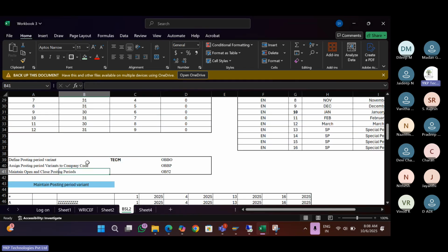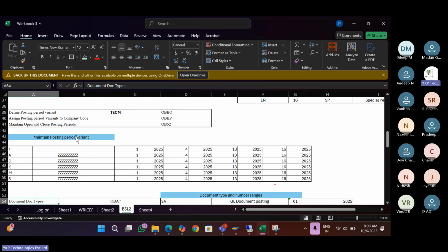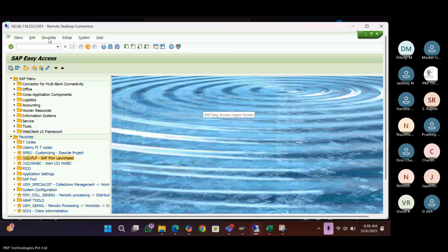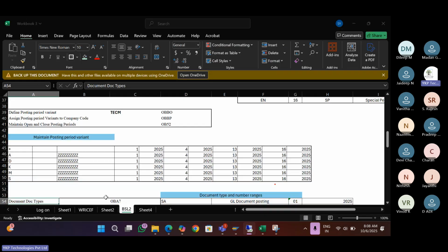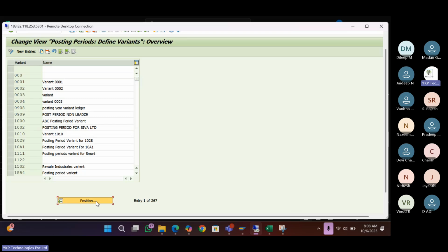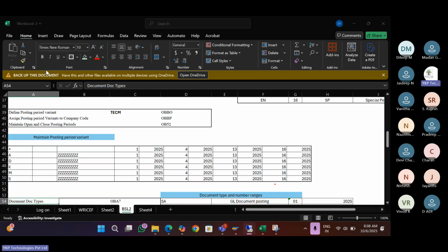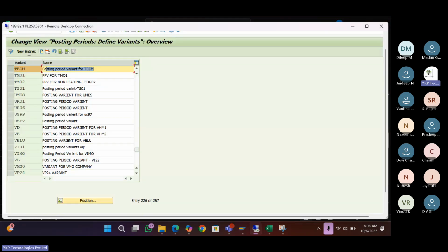While creating the posting period variant, this is the screen. Let me show you that screen as well. OBBO, posting period variant. What we created is TECM. Here we just create one four-letter variant and give the description. That's it. After that, we assign this posting period variant to the company code in OBB P P.